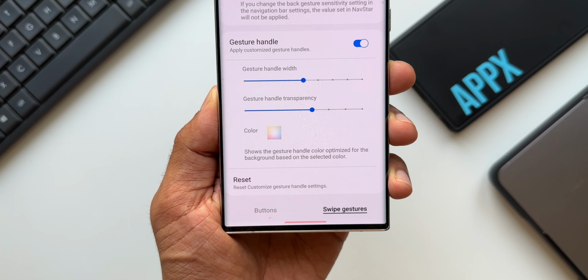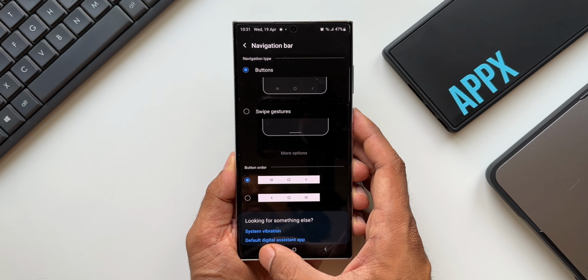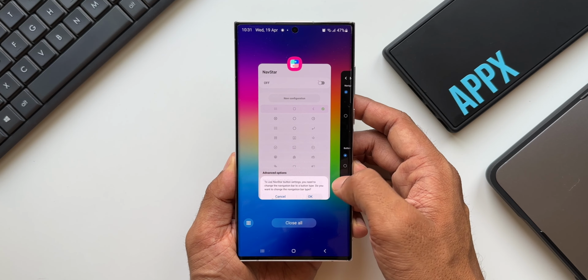As you can see, this is the gesture handle at the bottom. I can increase or decrease the handle width, and I can also change the transparency and set a color for this. Now let's come to the buttons. If you prefer to have navigation button, you can just enable this toggle and tap on OK. This will take us to the settings on the phone where we can select the button navigation. Once it is selected, you can go back to NAV Star module to customize the buttons.